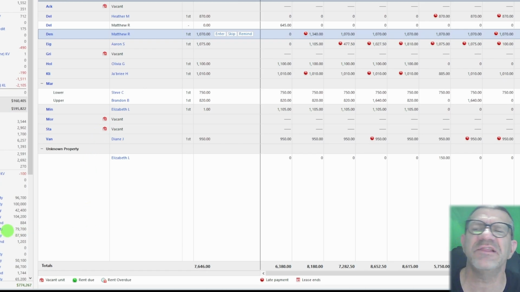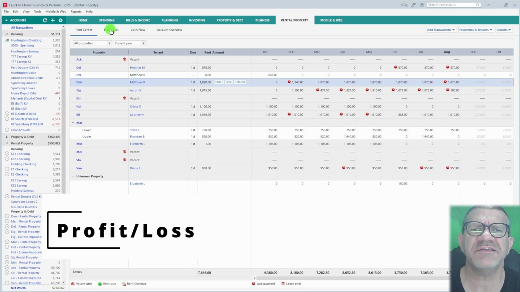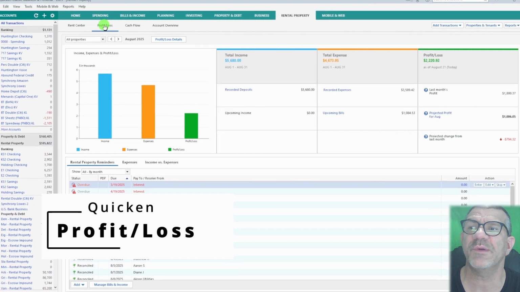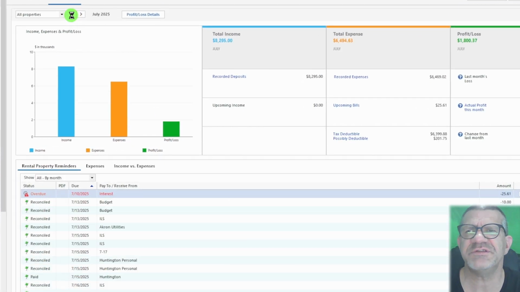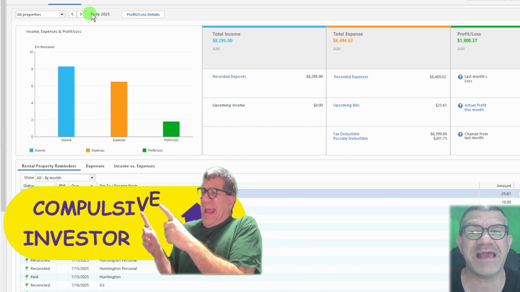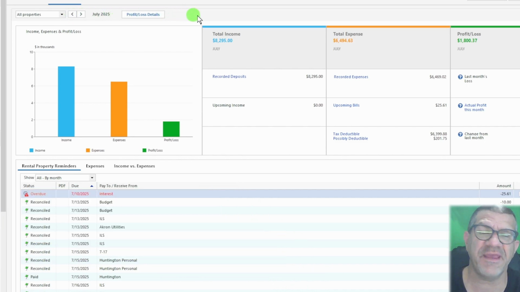Next is the Profit and Loss tab. Here, Quicken organizes your income and expenses into a report that looks very similar to what an accountant would use. This helps you see how much profit your rental business is actually making, not just the rent coming in, but also the expenses going out, like your repairs, mortgage interest, your insurance, and other costs.